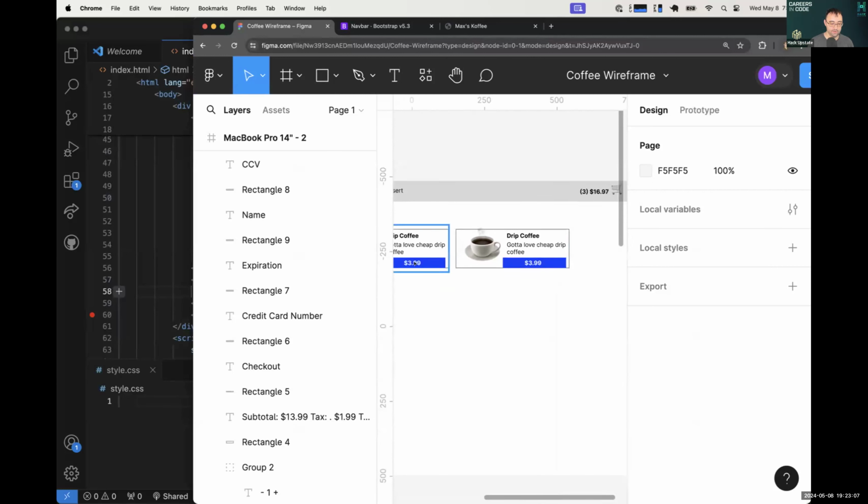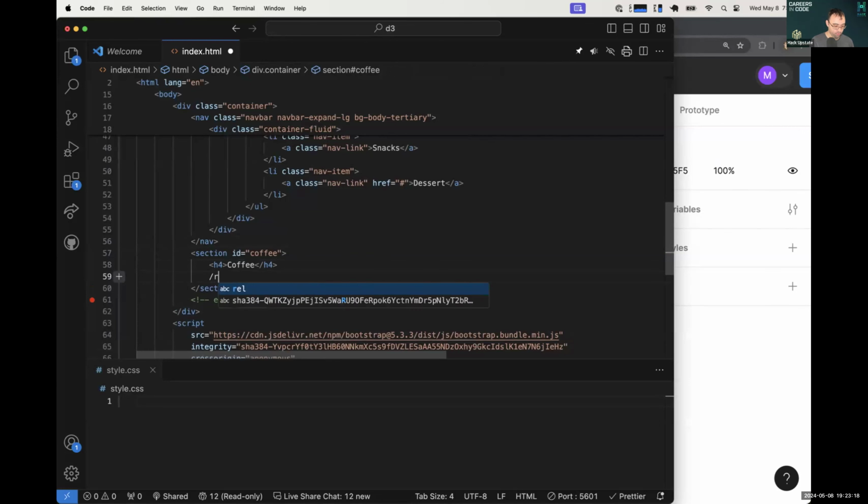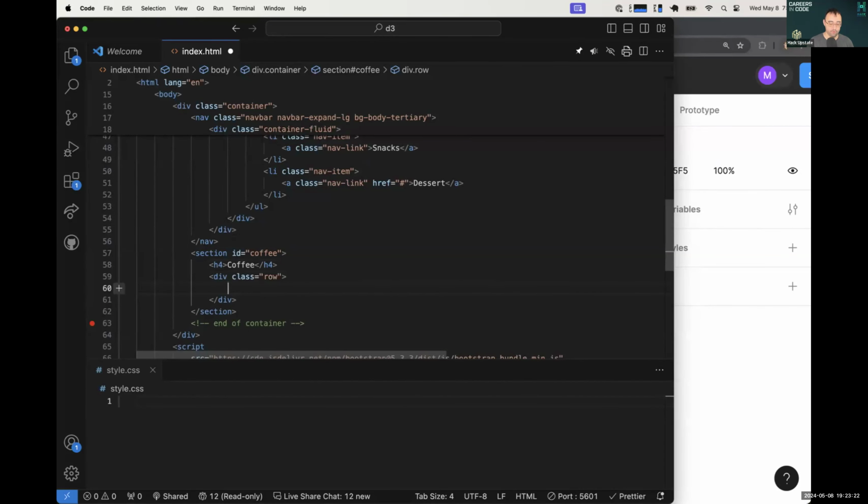And the first thing I notice is I'm going across. So I want to get one of my coffee items to look right. And then I can duplicate it out from there. So I'm going to make a row. And inside that row, I'm going to make three columns. And I'm using my Emmet shortcuts here. So I'm going to say .col times three. And when I hit enter on that, it's going to generate out the three columns that I need.